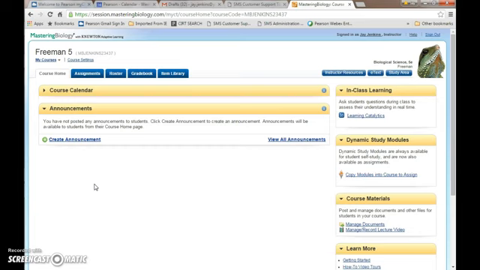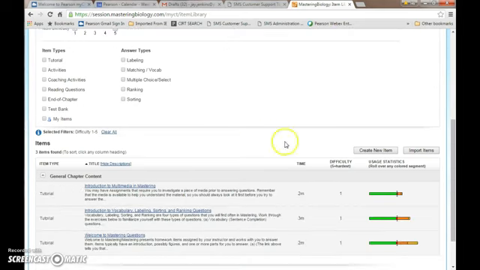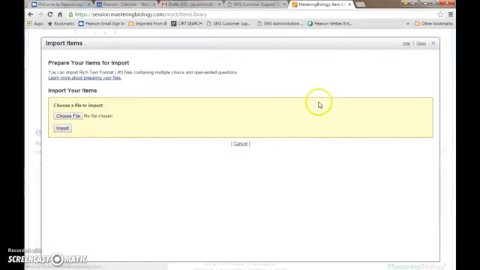So in order to import items into your Mastering course, you would want to go to the item library, and you would click here, and then from here you'd scroll down until you see import items. From here you click on import items, and what you'll want to do is bring up a file from your desktop computer or laptop. So you would choose your file.